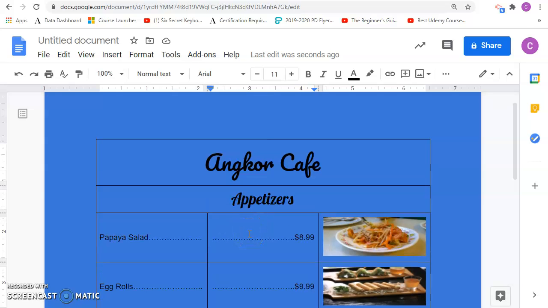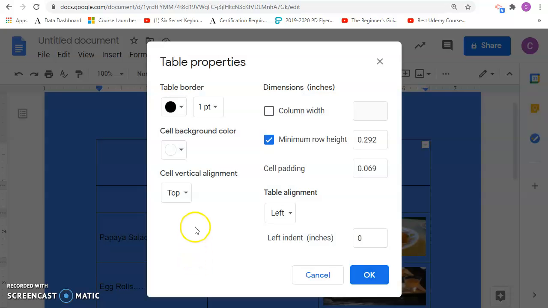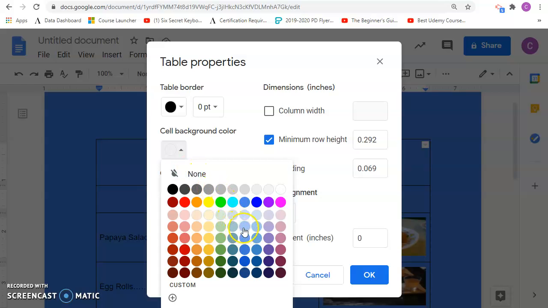And once that is done, we're going to change the inside look of this table a little bit. So in order to do that, we're going to first get rid of the table borders and then select a color. So I'm going to right click inside the table and then go to Table Properties. And where I have table border, it has a color and it says 1 point. We're going to change this to 0. That's going to get rid of the borders completely. However, we're also going to change the cell background color as well, to an even lighter color.